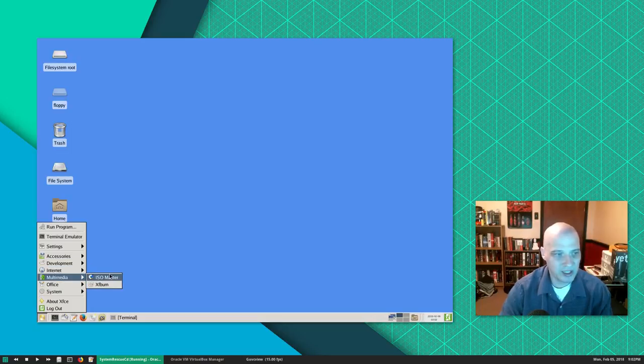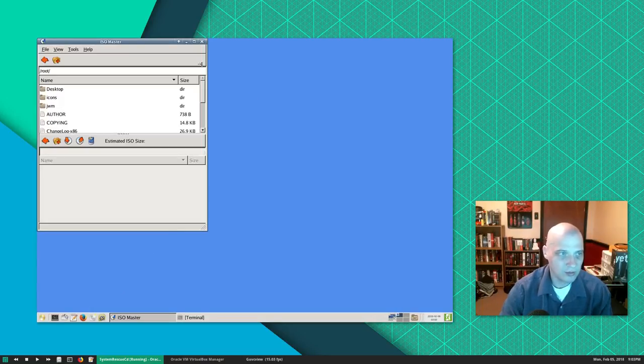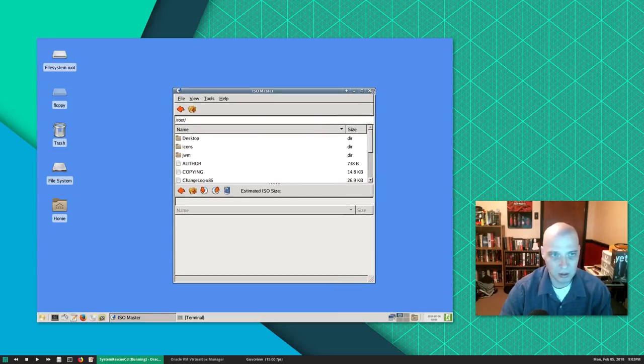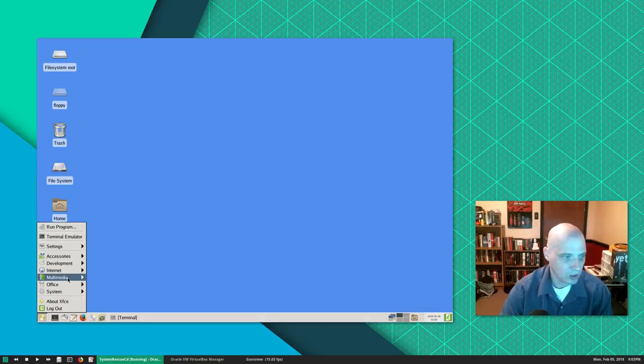Under multimedia, we have ISO Master. Never actually looked at ISO Master before, but I'm assuming it's, you know, to burn images. Also under multimedia, XFBurn is here again. Office, there are no Office programs. We have a PDF viewer, and that's it.